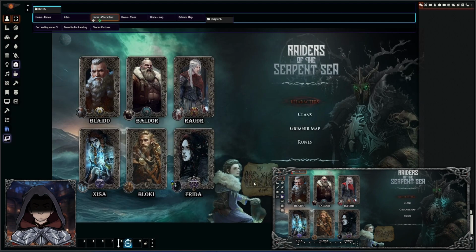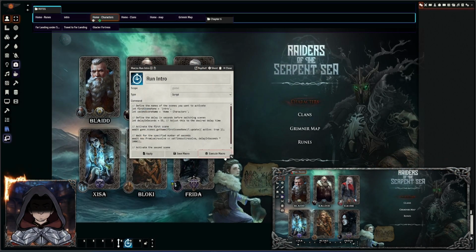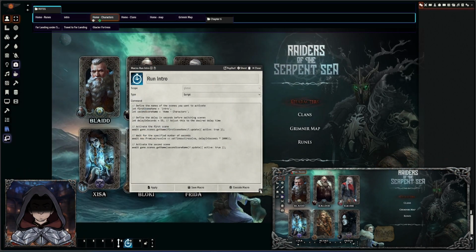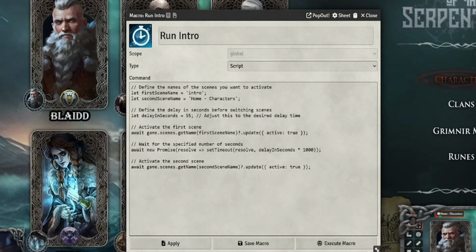The last trick is that the intro scene will keep looping forever and constantly. So we need to switch to it, have it play through, and then switch back to another scene. The key to making it play only once is in this macro down here. If I edit this macro, we can see what all of this is doing. I will post all of this in the description below as well, so there will be copies.